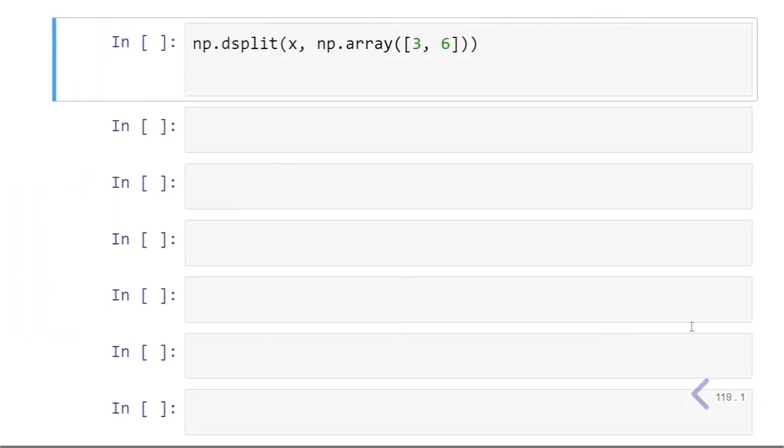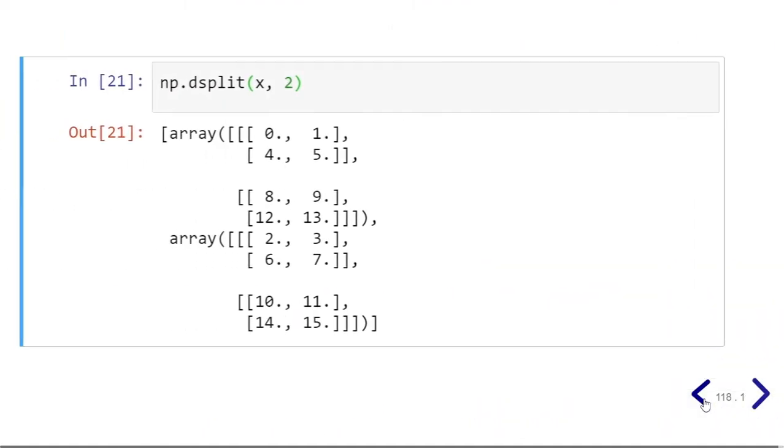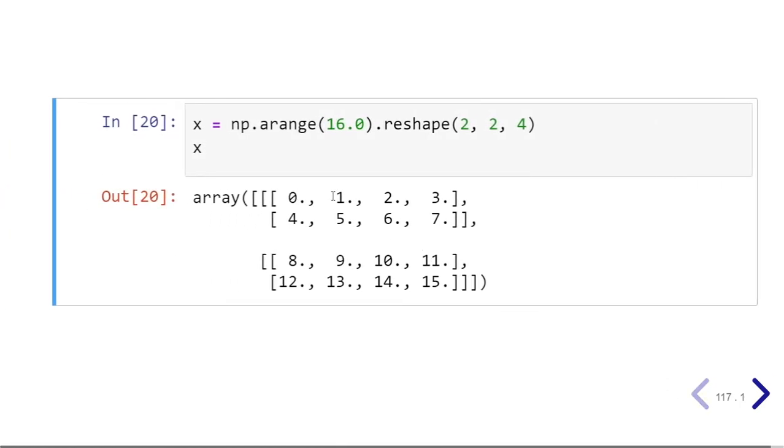You can split this according to the index also. We have to split the numpy array x at index 3 and 6. So 0, 1, 2, the split will be done. The first split will be done here at 3. 4, 5 you don't have, the element will be empty. 6 element will be empty. So you have the first numpy array 0, 1, 2, 4, 5, 6, 8, 9, 10, 12, 13, 14. The next numpy array is 3, 7, 11, 15, and the third numpy array will be empty.